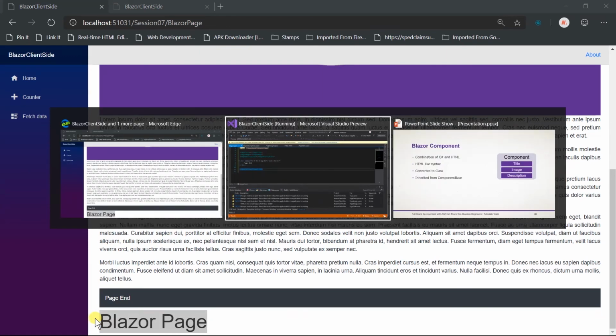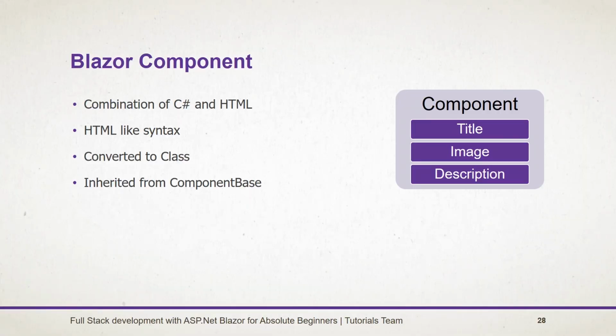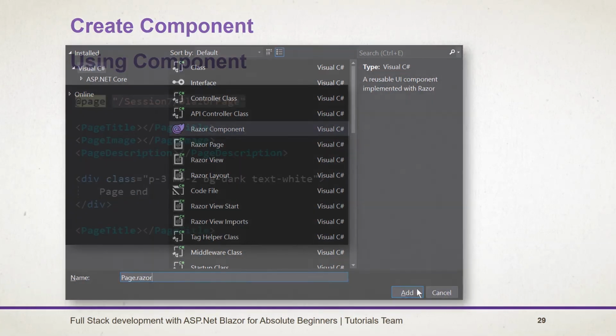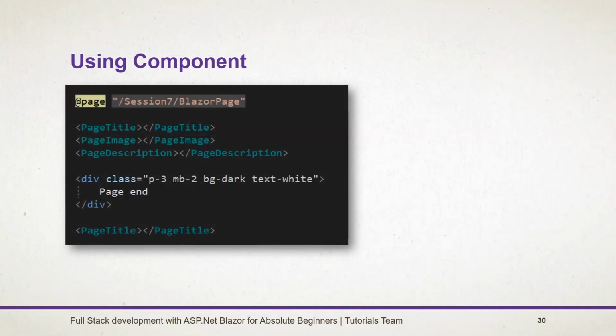Now let's see what we have learned in this session. First of all, we have created a Blazor component by clicking add new item. The file name will be treated as the component name. Here we have just used simple HTML code in all of those components, but we can also use C# code within that for some kind of processing. We will learn it in the further sessions.